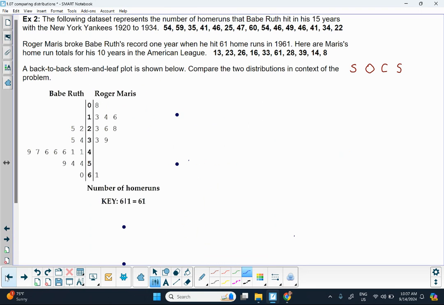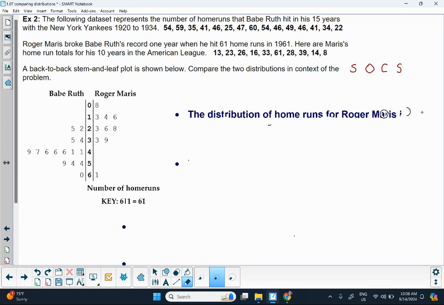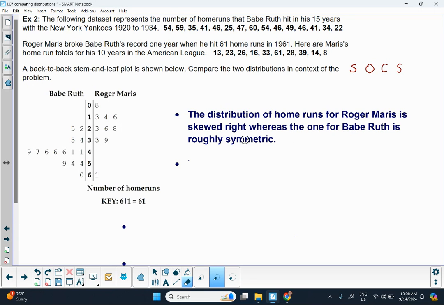So we see that Babe Ruth's is roughly symmetric, whereas Maris's is skewed to the right. You can put the video on hold at any time, so you really need to record this in your notes. Remember, I'm going this extra step because I want to make sure that you're understanding all aspects. You can speed this video up. Okay, so you make the statement.